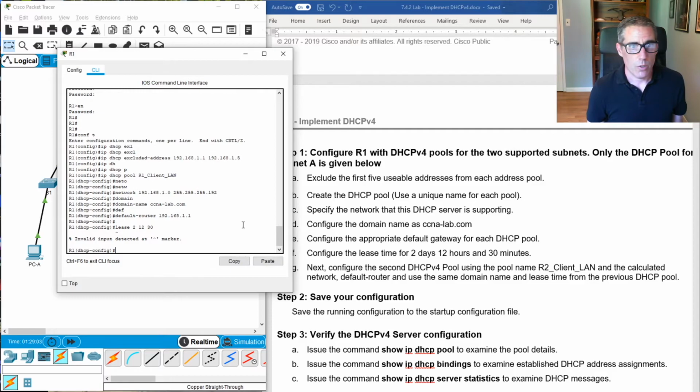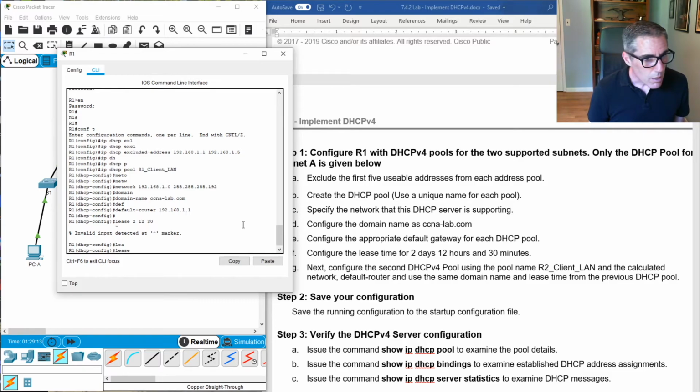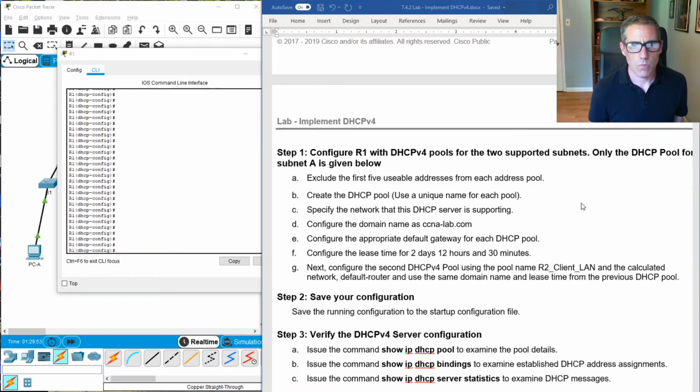So we're still in configuration. It is not allowing a lease configuration. Why is that? What am I doing wrong? Okay, so the lease duration, they are telling us to set it, but it doesn't look like it's working within Packet Tracer, so I'm going to skip over that piece.